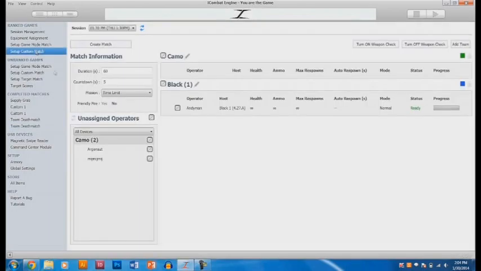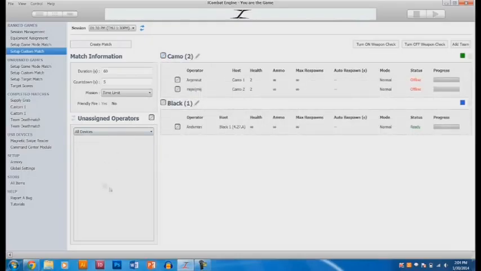We'll set up a custom match this time. I can assign my players to the teams. If they don't appear right here, just hit the refresh button at the top. Make sure you're on the right session. Here I can choose the time of the game. We'll leave it at 60 seconds, 5-second countdown.